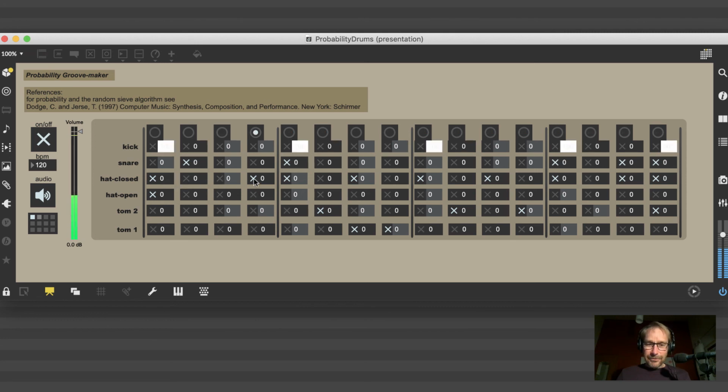And let's sort these closed hats out a little bit. Let's say we want an 80% chance of one on every other note here. And you can start to hear this pattern unfolding. Bit of a groove going on, unpredictable groove.